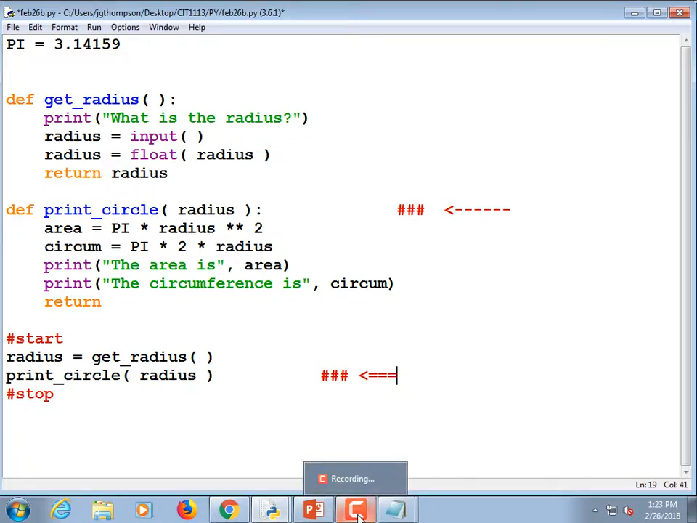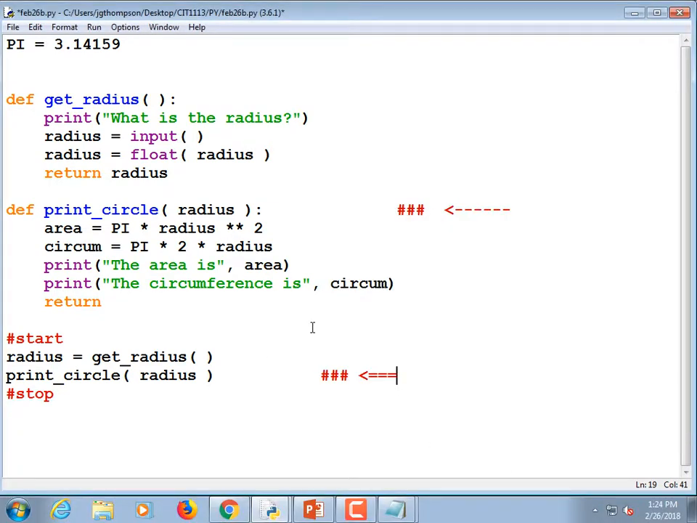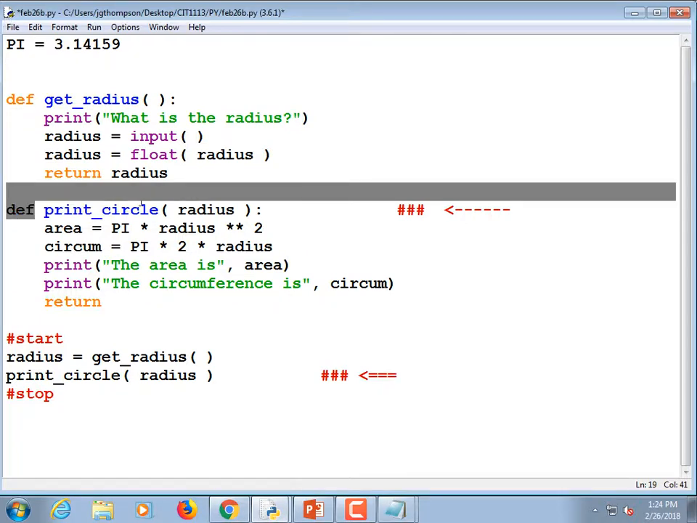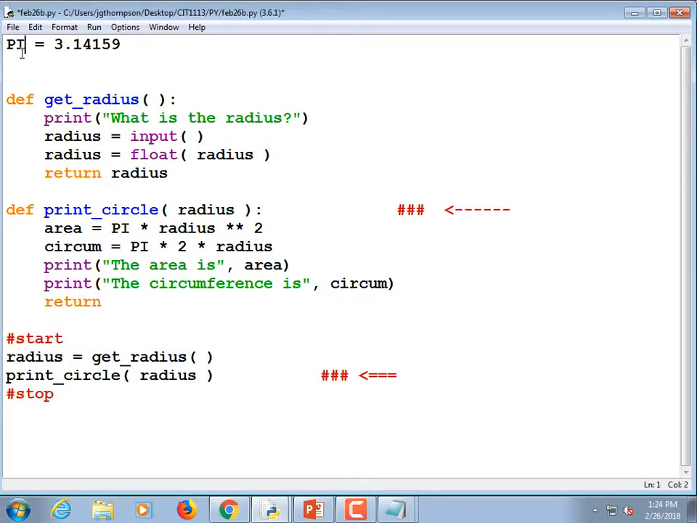Okay, time for me to do a walkabout, make sure it's all working for everybody. So we've broken this code up into two modules. There's a getRadius module, there's a printCircle module, and then there's our main code down here. And then there's our declaration up at the top.